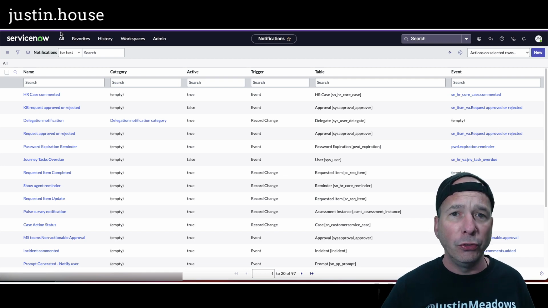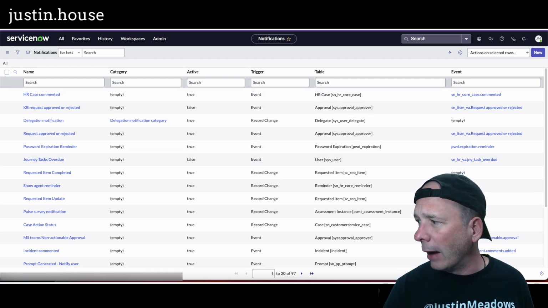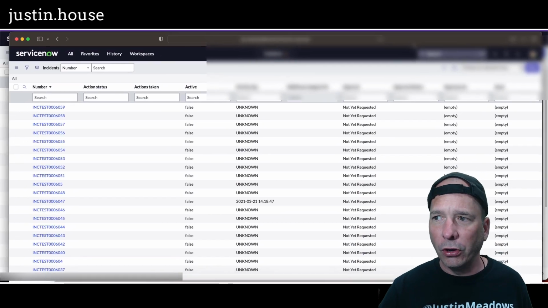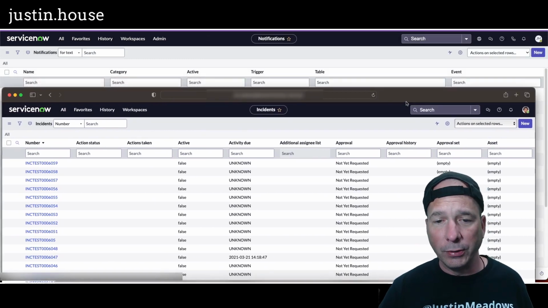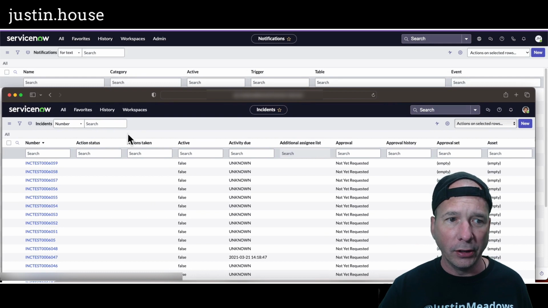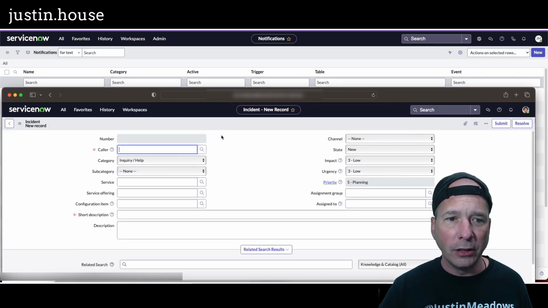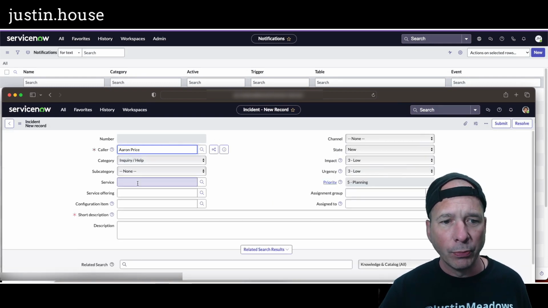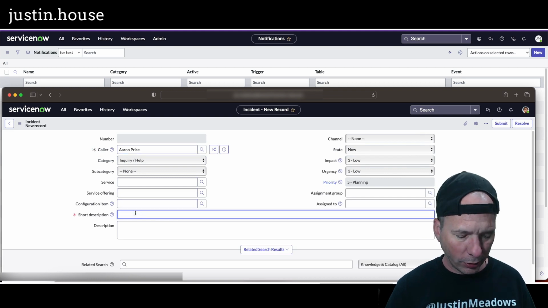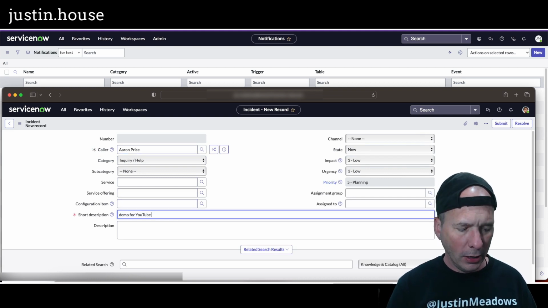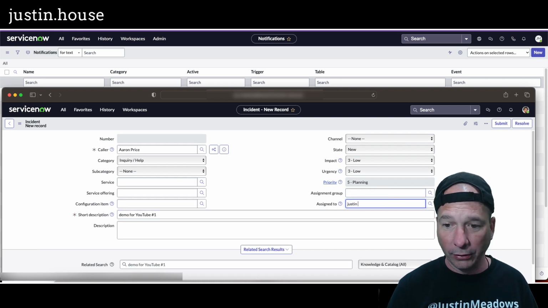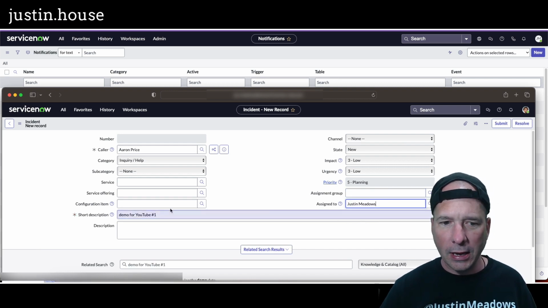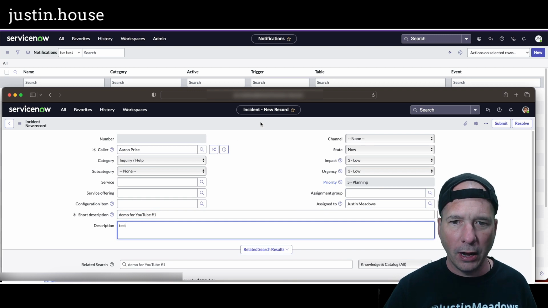So I'm on a list view of all the notifications in the system. I'm going to drag over this window here, which is another browser, Safari to be exact, that has AbleTutor logged in, and I'm just going to have AbleTutor create an incident. I want you to see what happens behind me. So we're going to put a description here, demo for YouTube, and we'll call this number one, and then we will set the assign to myself, Justin Meadows, and we'll put just test in the description, and I'm going to hit save.